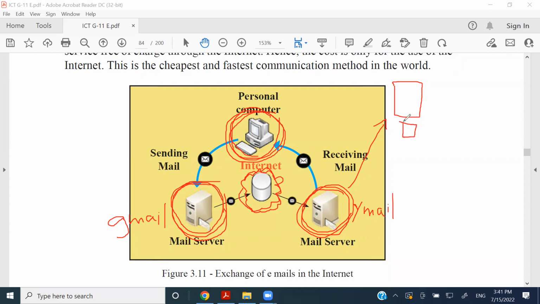So in this case, I have a Gmail account and this person has a Yahoo account. So two different email service providers, and those providers will have different types of mail servers. So the message should reach from one server to another, then it will be directed to the particular receiver.